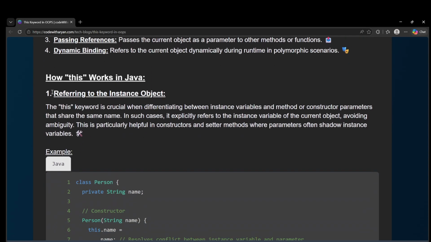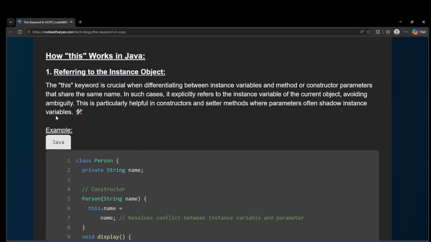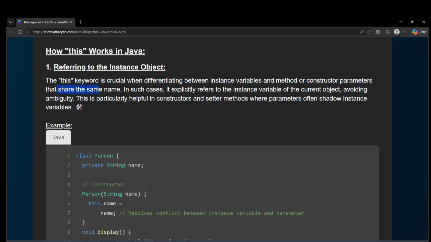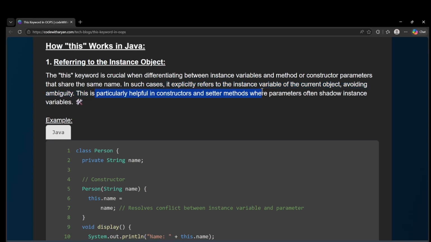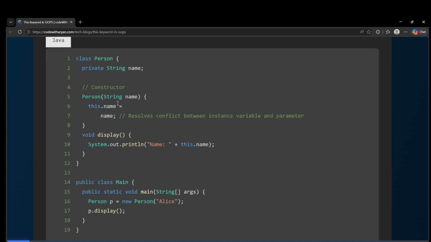So first, how this works in Java. It is referring to the instance object. This keyword is crucial when differentiating between the instance variables and the method or constructor parameters that share the same name. That is important. If they share the same name, we have to resolve the naming ambiguity, so in that case we use the this keyword. In such cases, it explicitly refers to the instance variables of the current object and avoids the ambiguity. This is particularly helpful in constructors and setter methods where the parameters often shadow the instance variables.